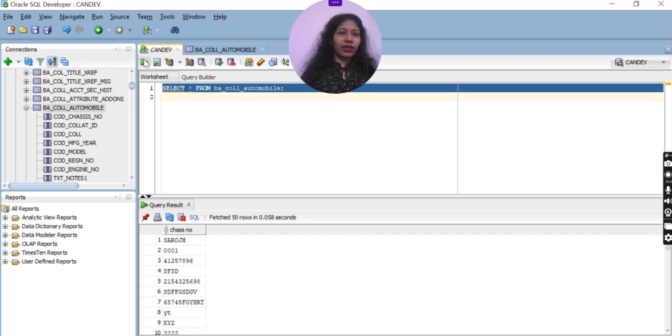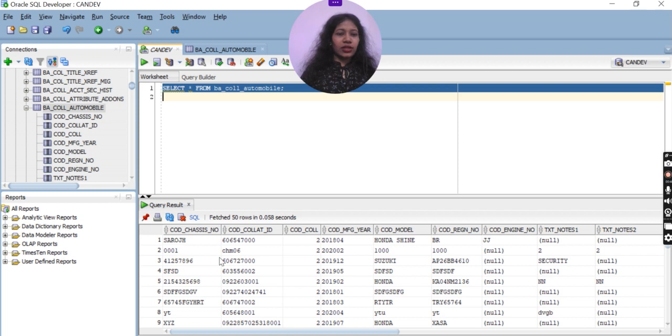So this is my table. Here, the first one, see, is the chassis number. Writing the chassis number all the time is too difficult. So how will I give that a short name with aliases? How will we use aliases here?